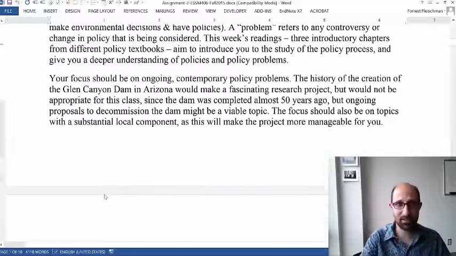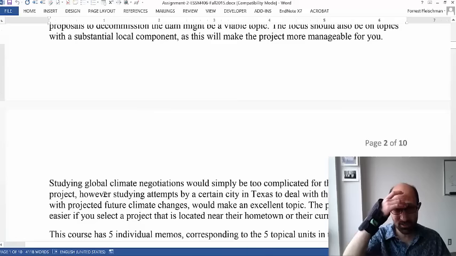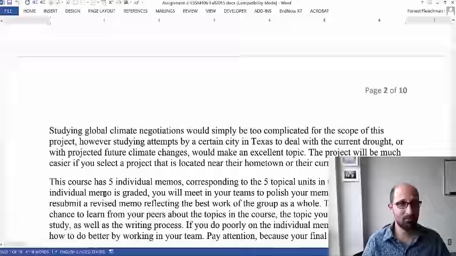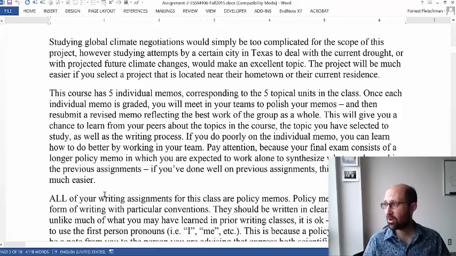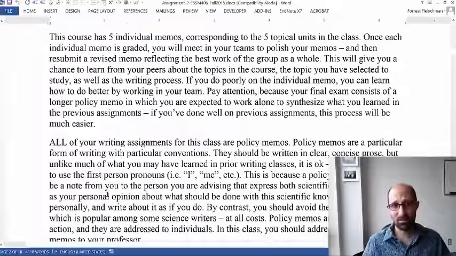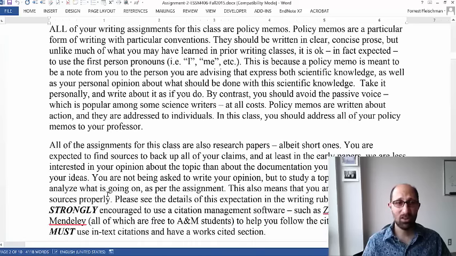Now, this is all explained here in detail in this assignment. And the important thing for you to know is that when you're choosing this policy topic, you're going to be writing about this topic for the rest of the term. You want to find a topic you're really passionate about, interested about, and convince your team to write about that topic.